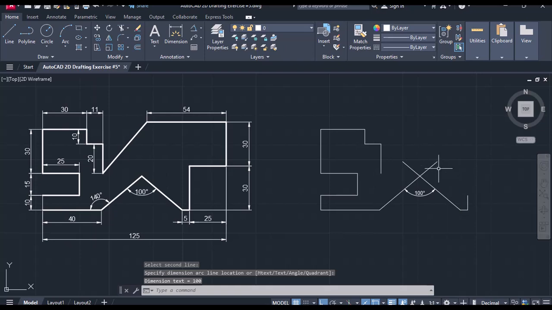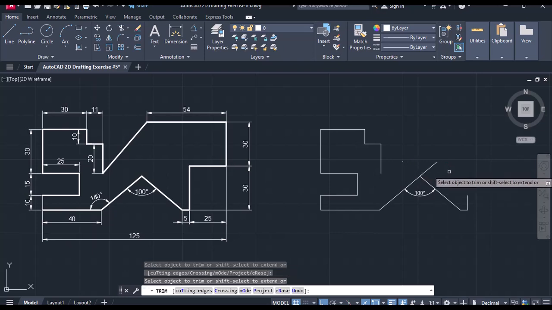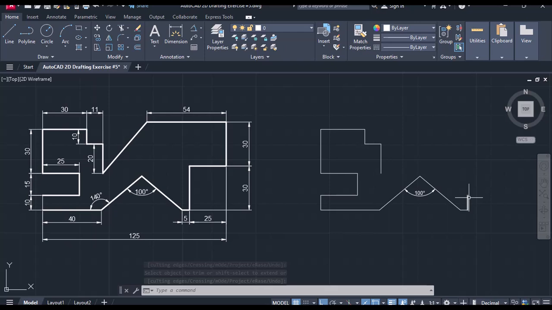Now we'll trim off this extra line ends. So we'll select this and we'll select this. So that's trimmed. Now this line, we'll just erase this and we'll draw one line 30 units on the top.